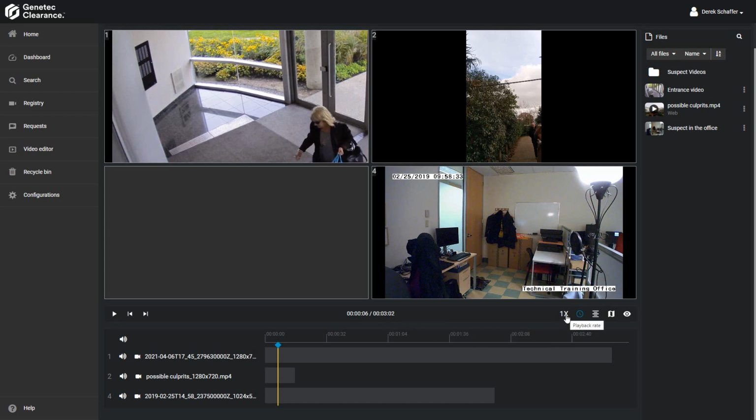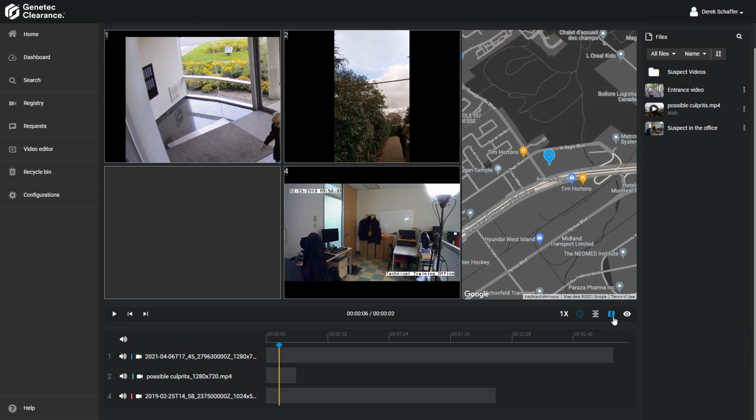On the right side there are buttons to change the playback speed, switch between absolute and relative time, synchronize the tile playback, and show or hide the map tile. The map tile will show a pin for each file location, and if any GPS data is associated with a video, that will be displayed as a line on the map as well, including a point to show the location at the current time.